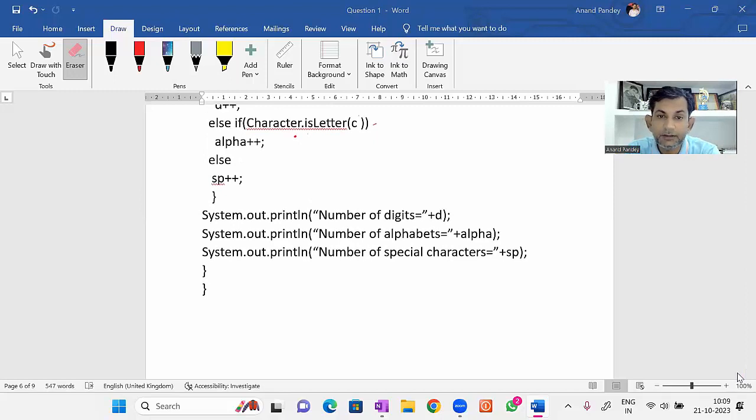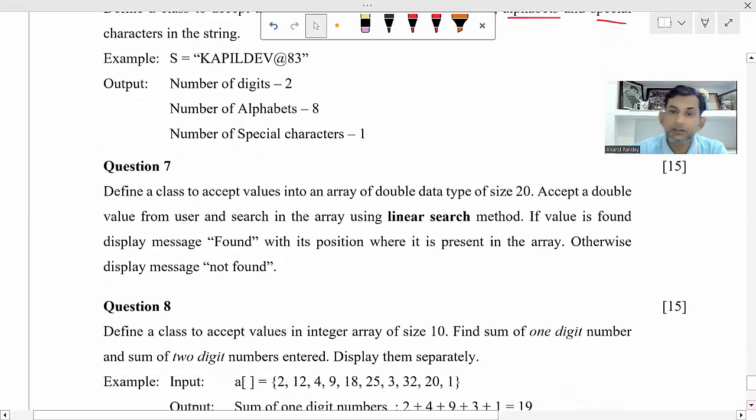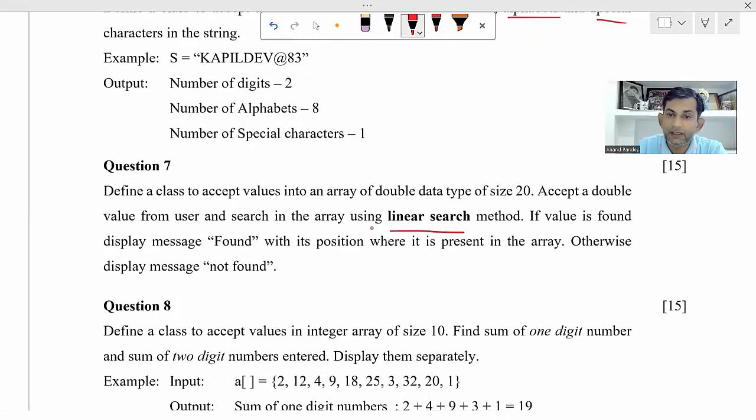Now the next question is question number 7, you can read it. If you go through it, this is a question on linear search. As I already told, linear search and binary search are two searching programs, and selection sort and bubble sort are two sorting programs. Either one out of these four will come in the examination. But here in this question paper they have given both: one program of searching, that is linear search, and one program of bubble sort. So they have given two programs from those four.